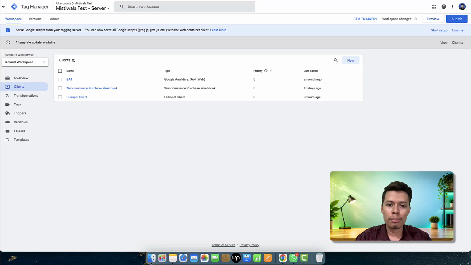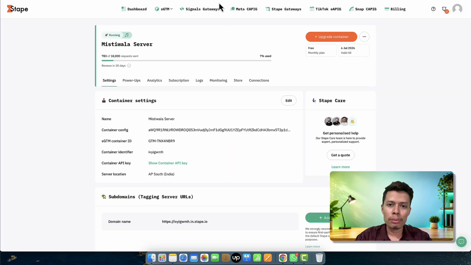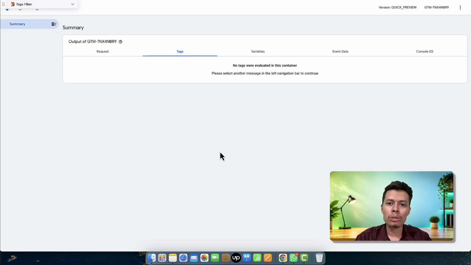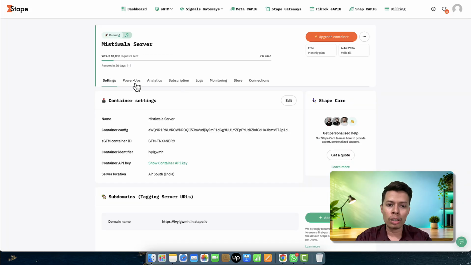Now let's test whether it's working or not. That's why I have to go to the preview mode. Okay, now let's go to the preview mode. After going to the preview mode, when we want to test webhook events in our Google Tag Manager server container preview, we have to use a power-up.